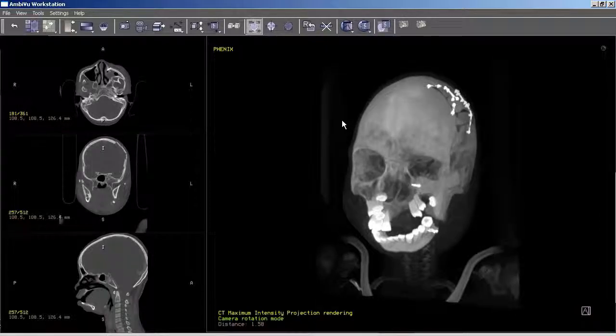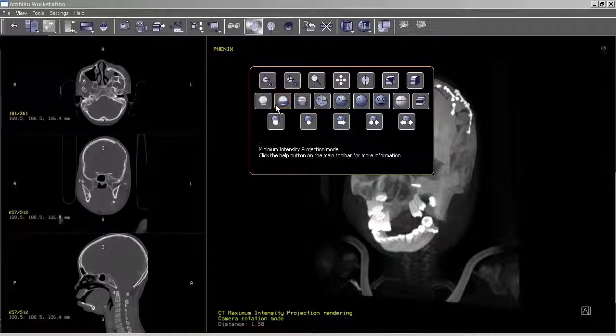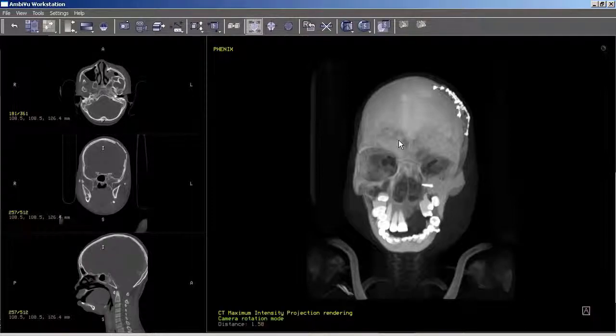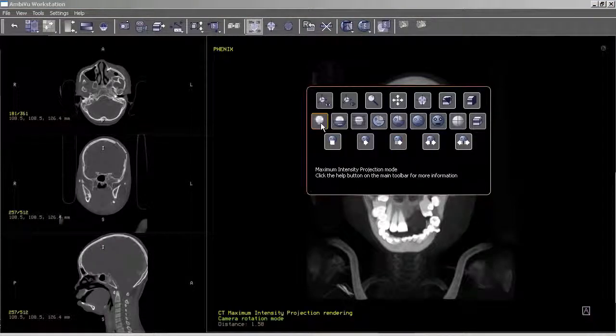With the right click we get this menu where we have the options of the different rendering modes. The first one is the maximum intensity projection mode, which is the one we're currently looking at. This one will give us the value of the voxel with the highest intensity amongst all the voxels that are traced from our eyes towards the screen and through the volume.